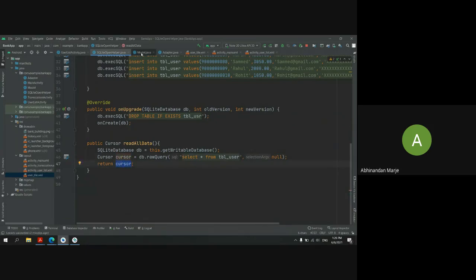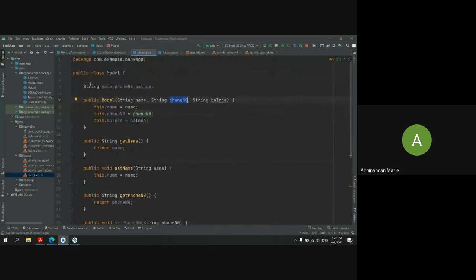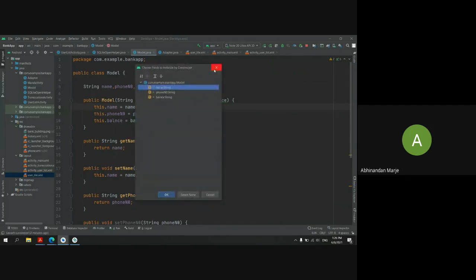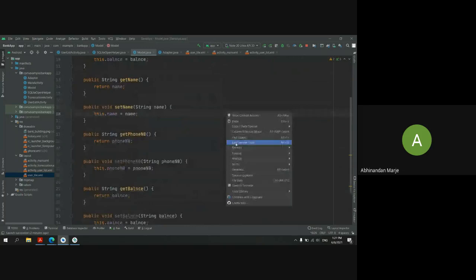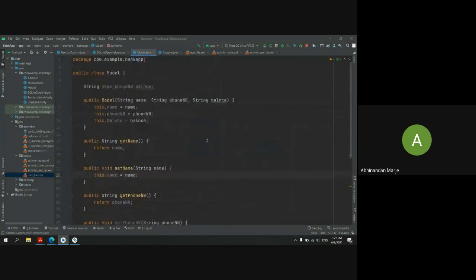Now the next thing I created was the model class. The model class is created to use the array list properly. If you are not using the array list properly, it will not get the data correctly, right? So for the array list, I'm making a model class. In that I'm taking the name, phone number, and the balance. You just have to right click, generate constructor if you want to construct the generator, and if you want the getters and setters methods, you can right click, generate getters and setters. It will create all the getters and setters for you. You don't need to code anything. You just have to mention what you want here, right?